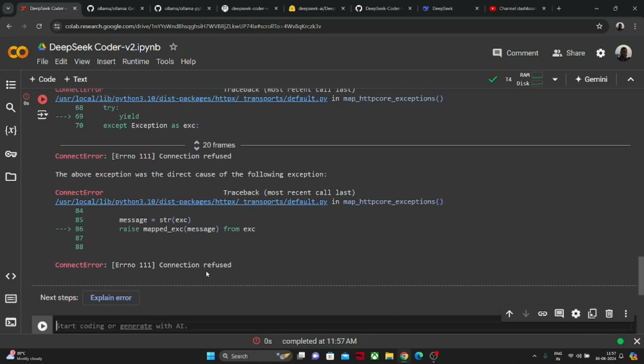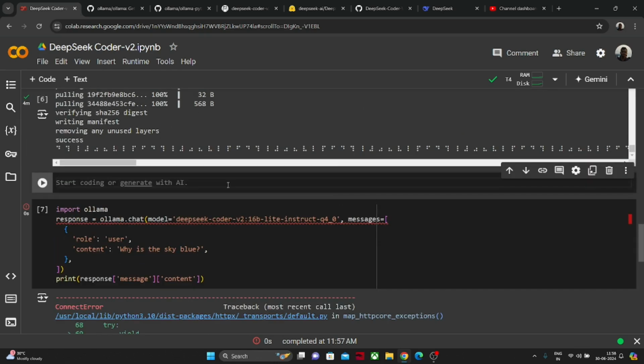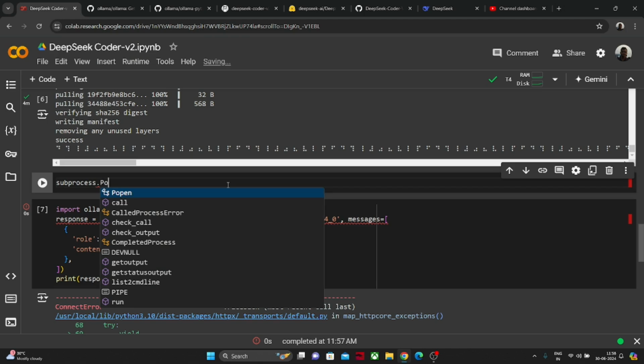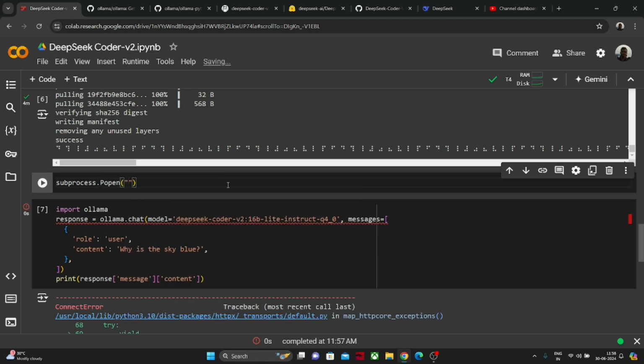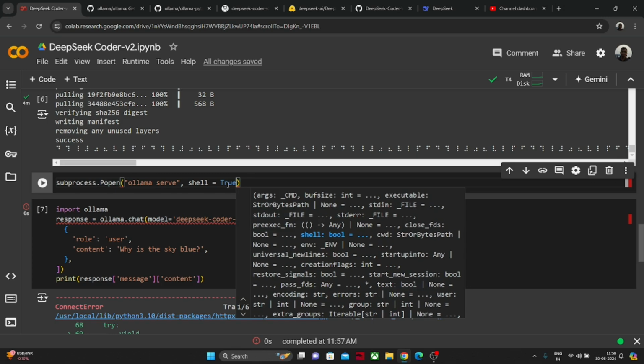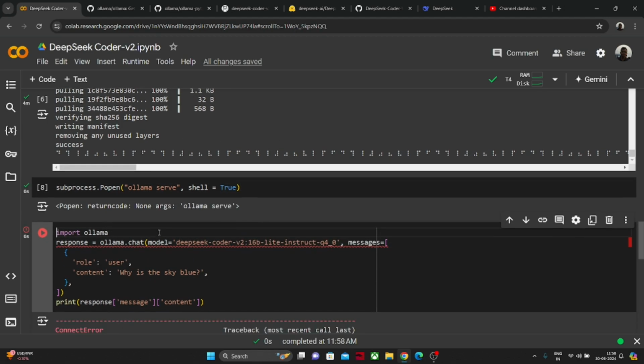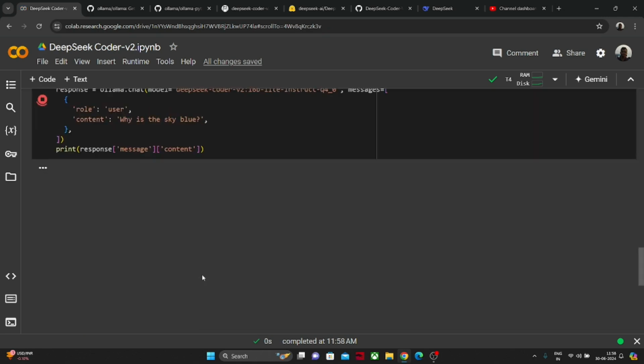Okay, it's again giving us this error. It might be that the subprocess has been closed or killed, because it was being used for the earlier process. So let's again run subprocess.Popen, pass ollama serve, and then pass another argument, shell equals true, and run this cell. This will again run Ollama in this notebook, and then now run this particular cell.